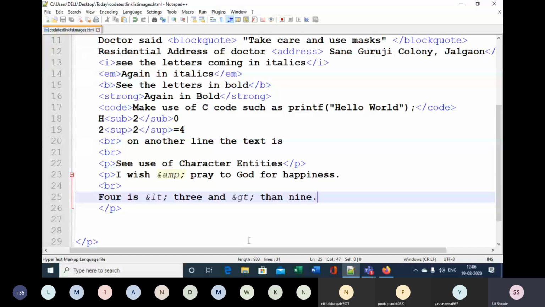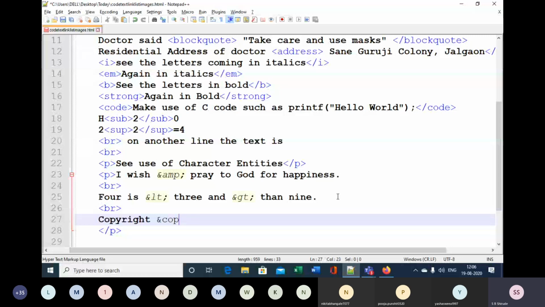they will not be allowed to us. Then again, I will put some symbols directly, such as the copyright symbol. You can put the copyright symbol by using ampersand copy semicolon, then BR.